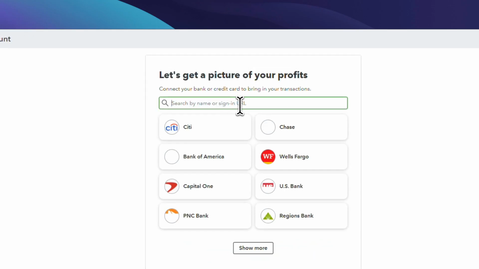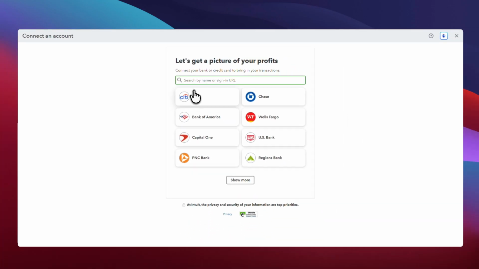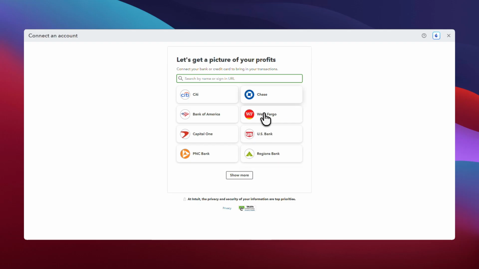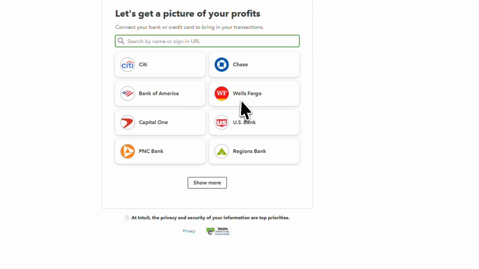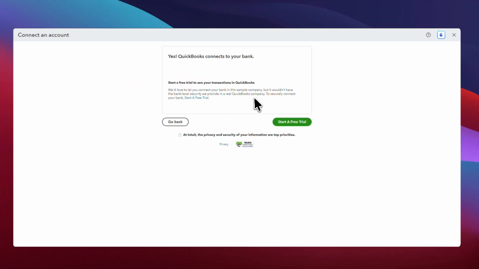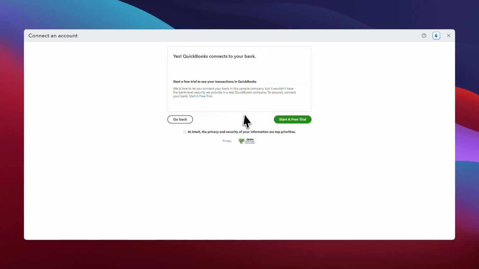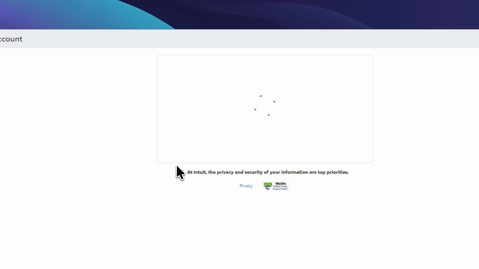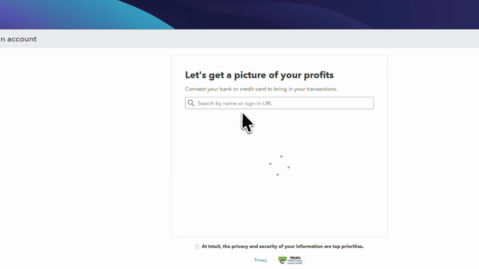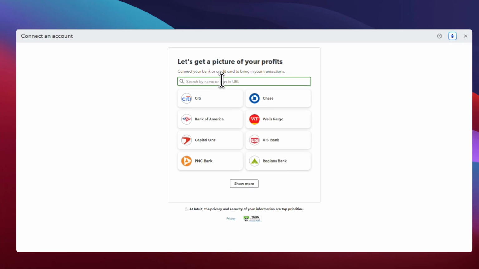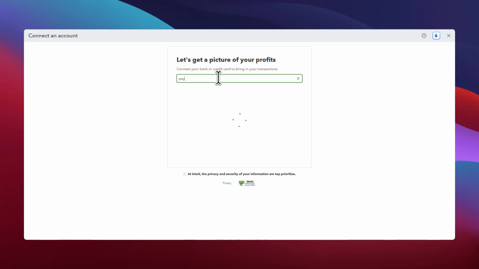Now search for the bank you want to connect and select it from the list. Make sure you choose the correct institution, especially if your bank has multiple divisions or similar names. After selecting it, continue with the on-screen steps provided for that specific bank. In most cases, this includes signing in through a secure connection and completing a verification step. Depending on the bank, you may also be asked to confirm access using a code or approval method.